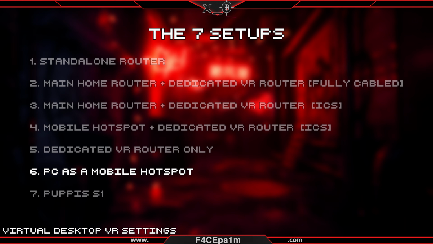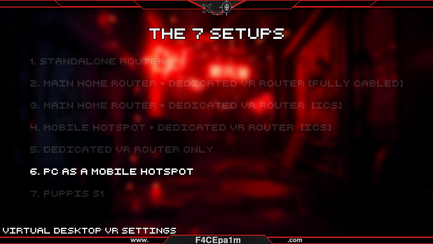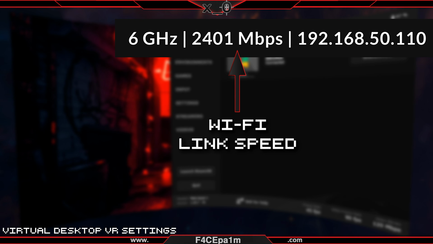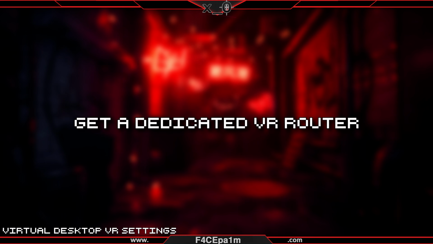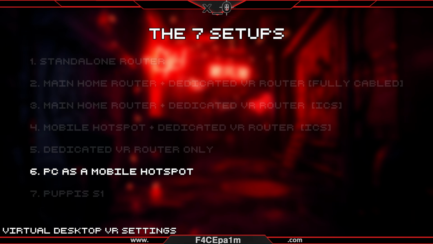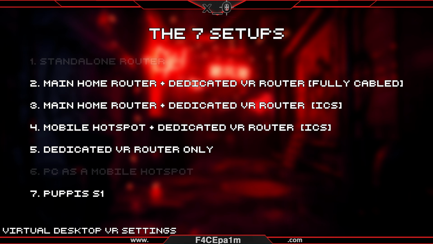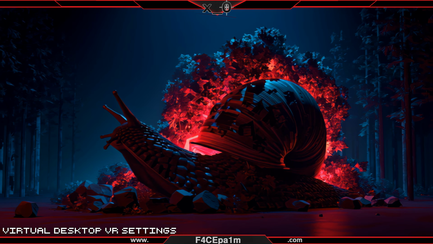If you are using the 6th setup with your PC as a VR hotspot, and this is anything less than 866 megabits per second for Quest 1 or 1200 megabits per second for any of the other headsets, get yourself a dedicated VR router and go with one of those setups instead, because your current connection speed is too slow.